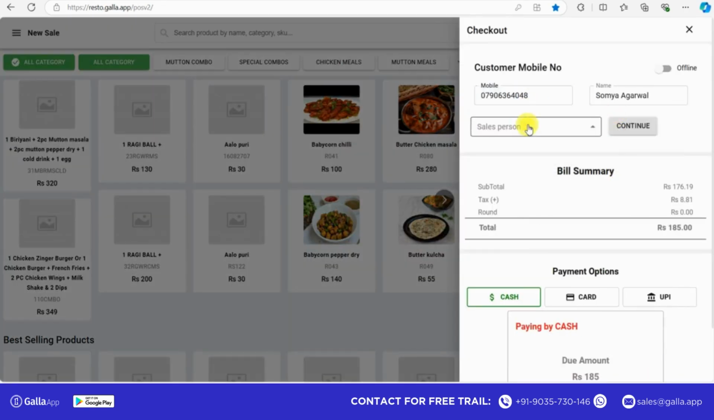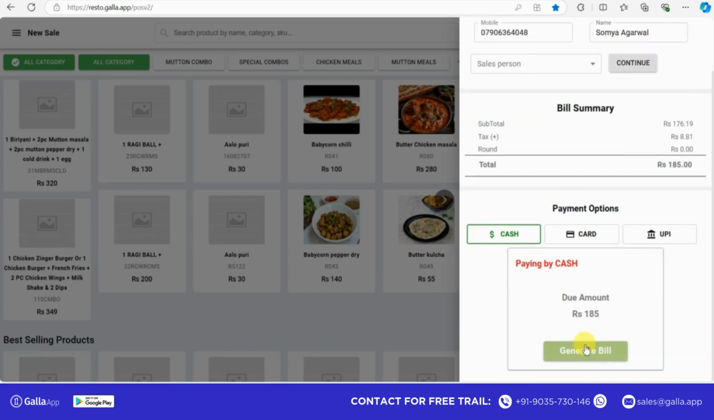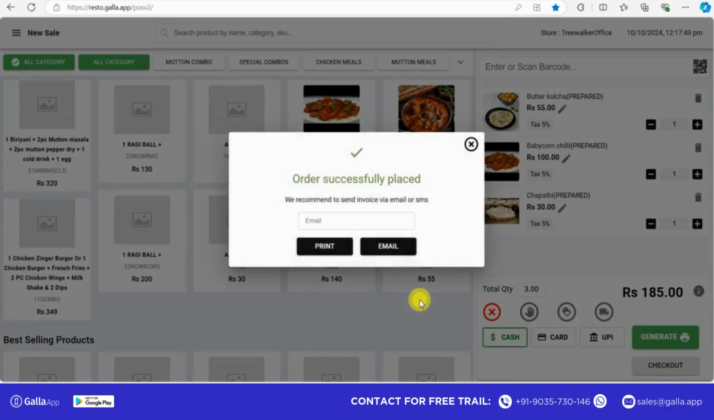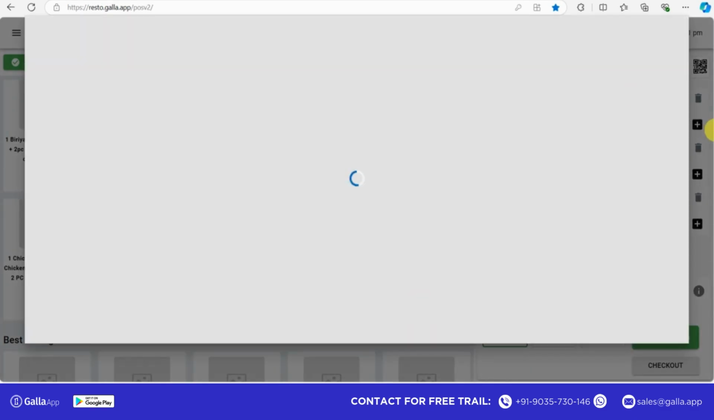Fill in the customer details. Once done, scroll down and click on generate bill. So okay, once you click on generate bill, see, order successfully placed.